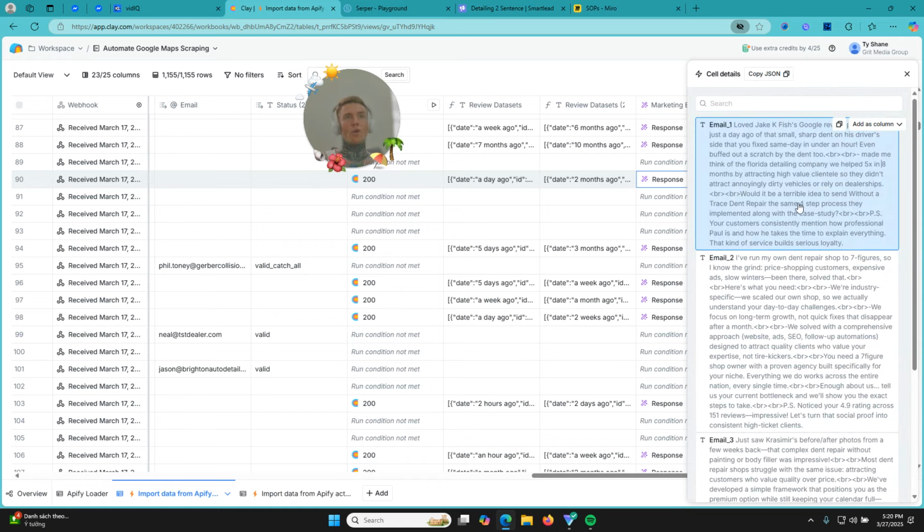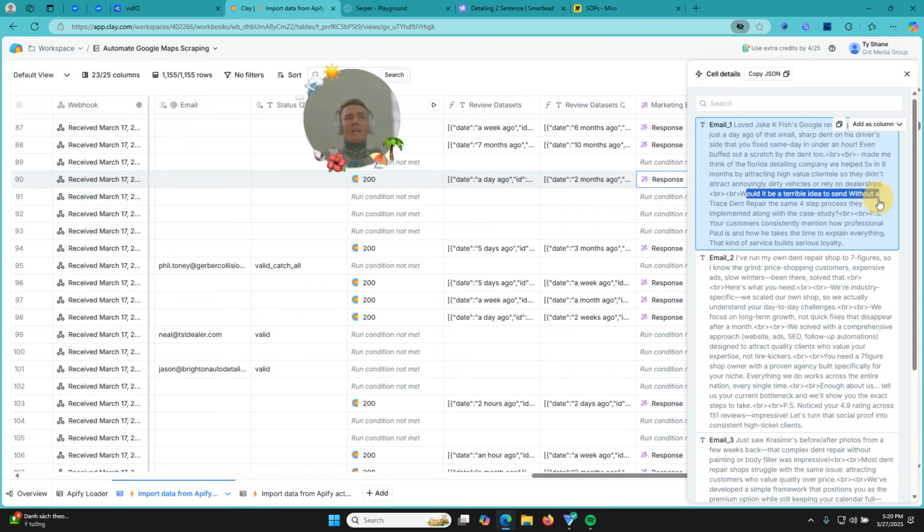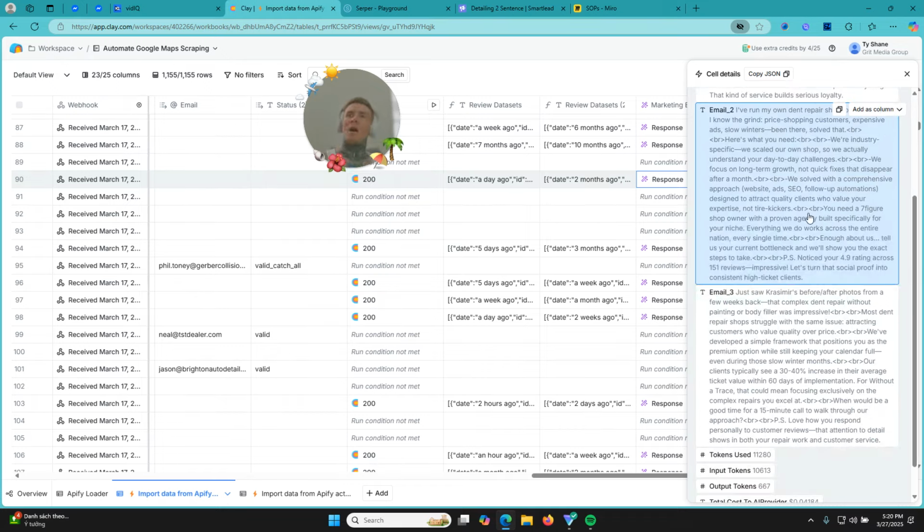See, love JK's Google reviews from just a day ago, that small sharp dent on his driver's side that you fixed same day in under an hour, even buffed out a scratch by the dent too. Made me think of a Florida company. So see how we do all this? Would it be a terrible idea to send Without a Trace Dent Repair the same 4-step process they implemented along with the case study? P.S. Your customers consistently mention how professional Paul is and how he takes the time to explain everything. That kind of service builds serious loyalty. So see how this couldn't have been for anybody else. This is how we're getting such a high rate of positive responses.